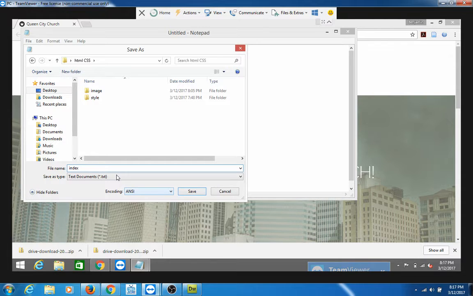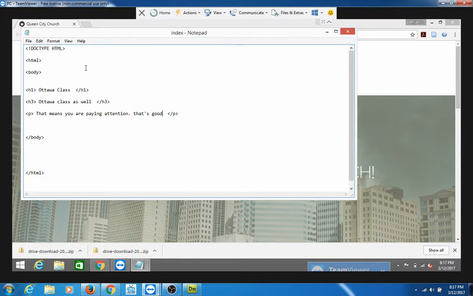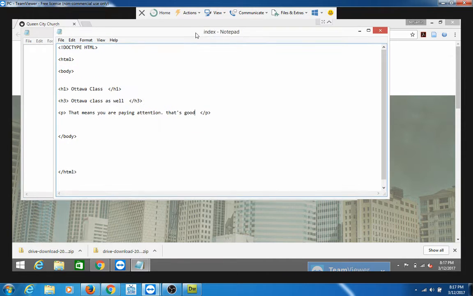Now I'm gonna save this. Look what I did here. I just typed index, right? And I'm gonna save it. Okay. Well, you see what it says here, index Notepad?